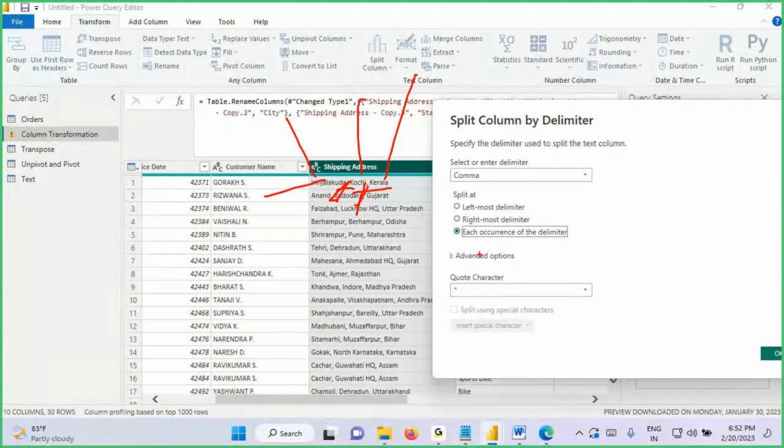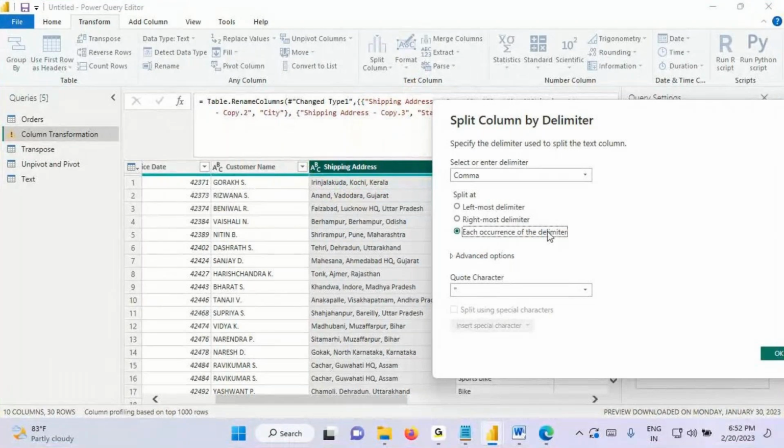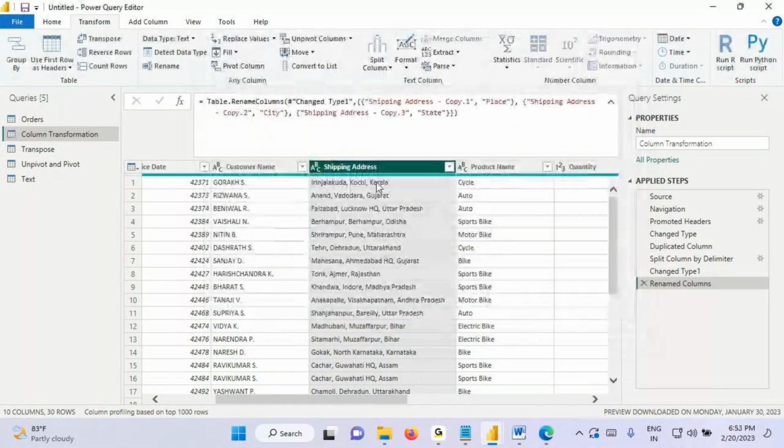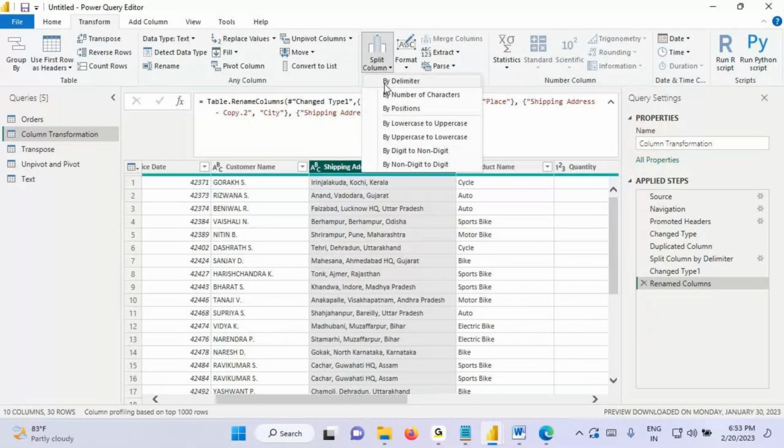Our requirement is what? Each occurrence of the delimiter. I want place in a separate column, city in a separate column, state in a separate column. Each occurrence of the delimiter. That is the first option, guys. Split based on what? Delimiter.